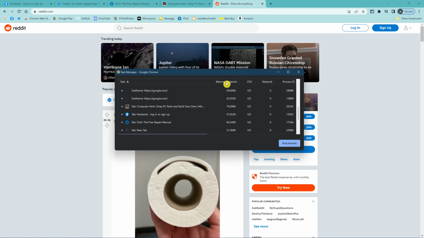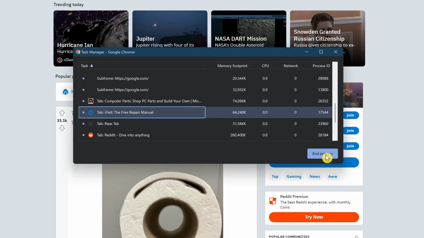Here you can see how much memory, CPU, and internet bandwidth websites and other background processes are using. I would not advise closing any background processes, but if you feel a particular website is causing a problem, select it and click on End Process to see if that fixes the issue.